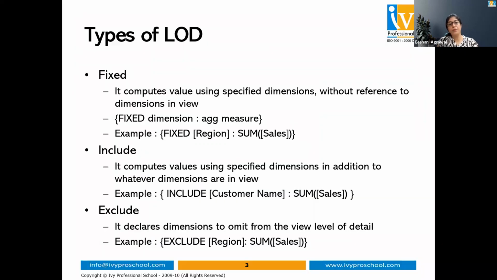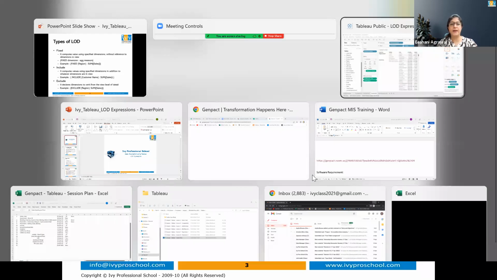The second thing we want to work with is called include. Now, whether it's exclude or include or fixed, the way we write the syntax is absolutely the same. It says include the dimension, colon, sum of sales. But what it does is it includes a particular dimension in addition to whatever is there in the view. So if I say include this thing, irrespective of what is in the view, it is still going to include the dimension that you have specified. What does it mean? Let's take another example.